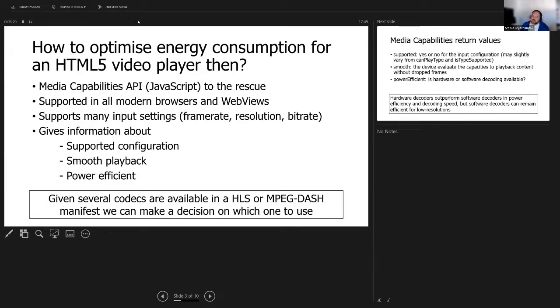With that in mind, that we can only get partial information, the question is, can we already optimize playback of video content in a browser with that specific API or with another one? And the answer is yes, we can, with the Media Capabilities API. That is another API, also in JavaScript, that is supported in all modern browsers and web views. That's very nice because we can use it in Safari and Chrome, and everywhere there is a modern web engine.